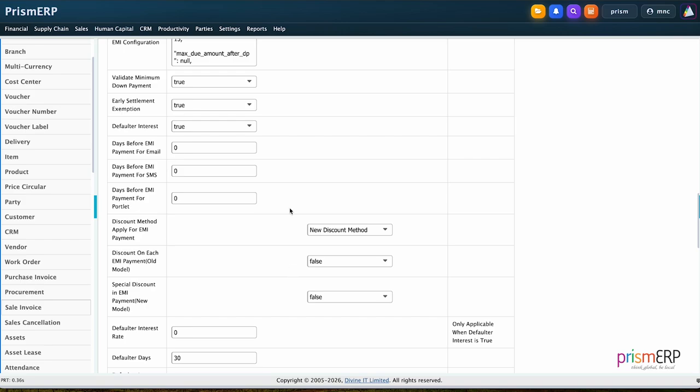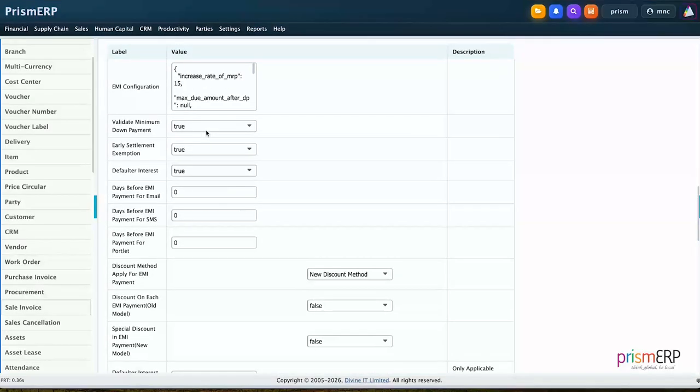Now we have some additional EMI settings that control validations, reminders, discount and overdue payments. The first option is validate minimum down payment. If this option is enabled, the system checks whether the customer has paid the minimum required down payment before allowing the EMI sales.